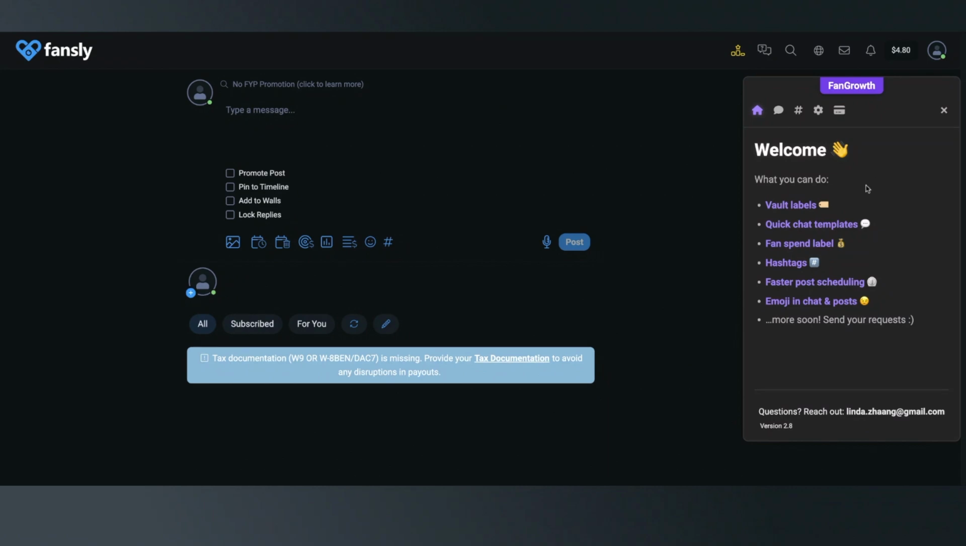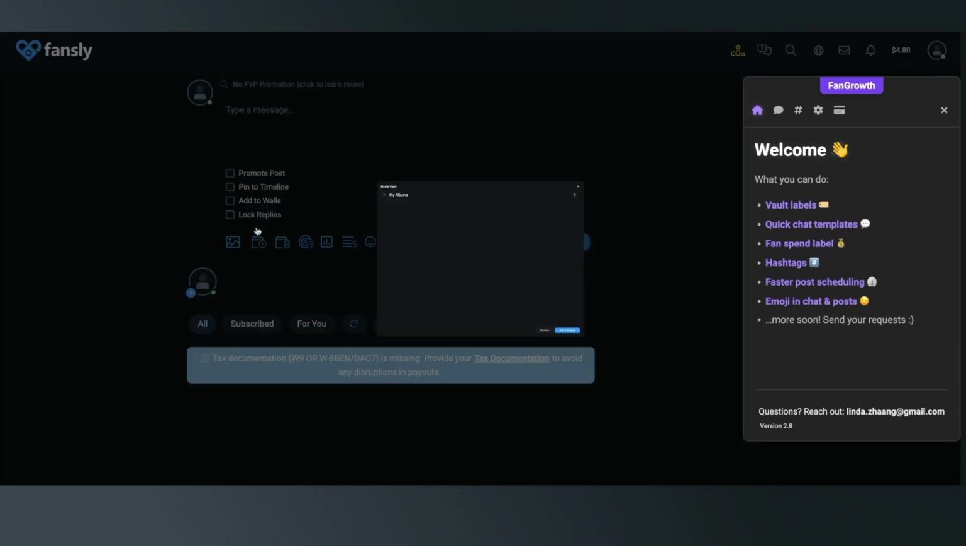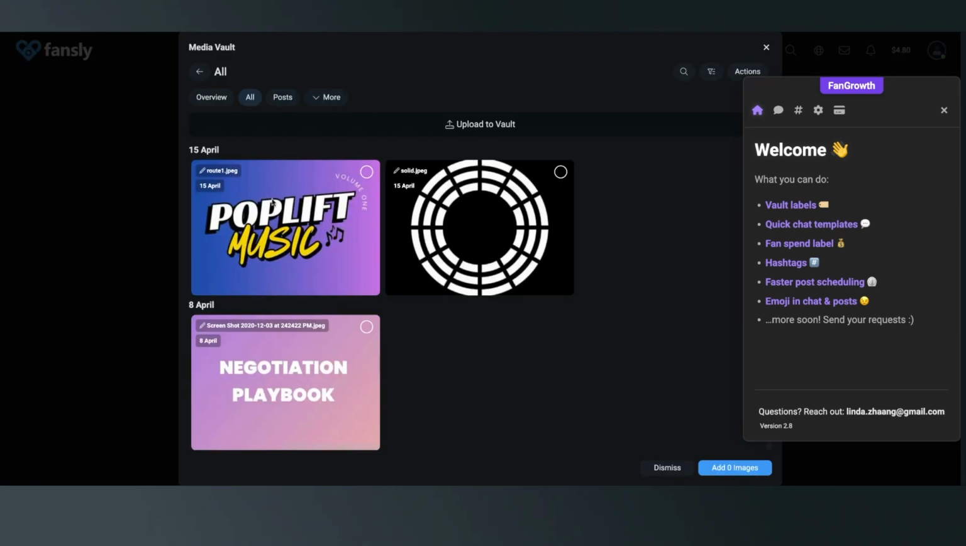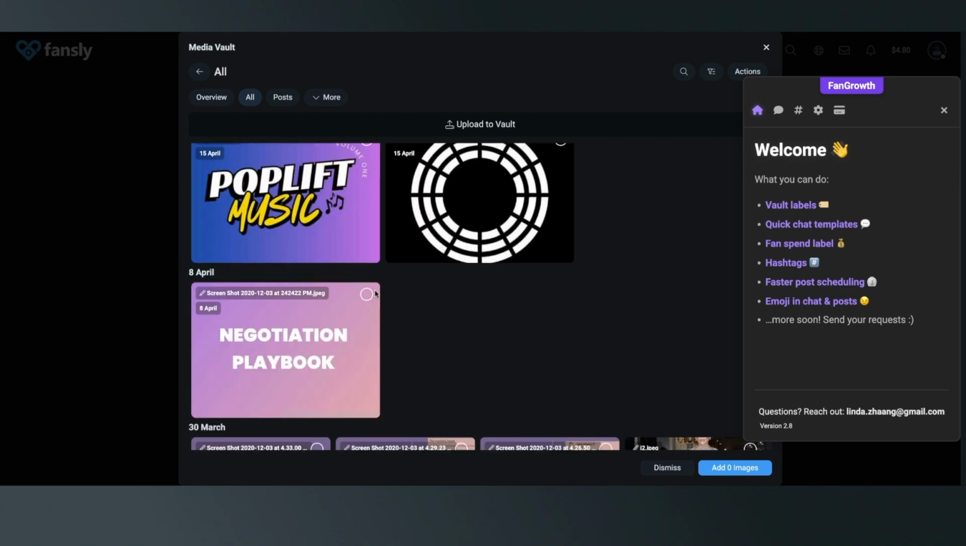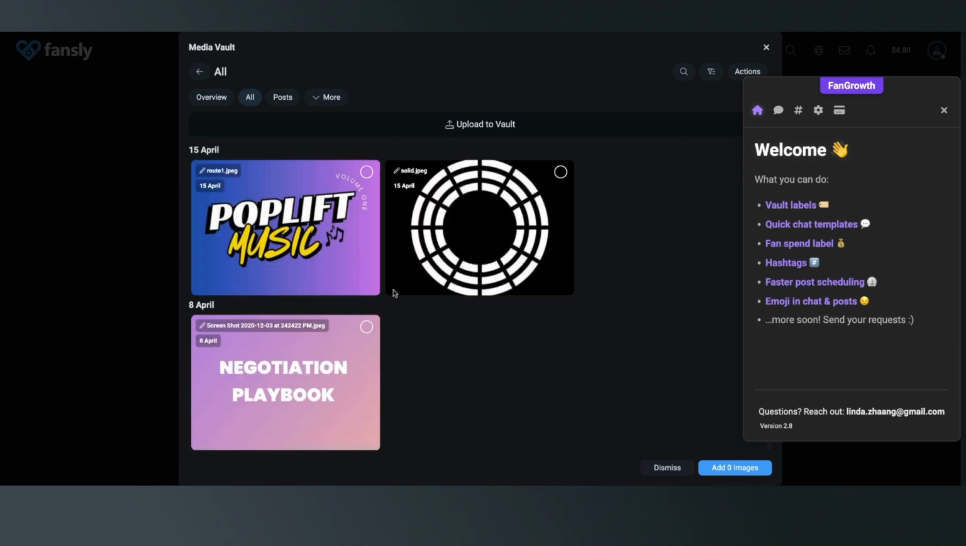In this video, I'll be going over V2 of Vault Labels, made some updates based on your feedback. So as a reminder, Vault Labels automatically labels content in your vault with a tag like this used in posts, just automatically tracks which one's already been sent out in a post. And then in chat, which we'll get to in a bit, it'll also tell you which one's already been sent to a fan. So this way you can focus on the content that has not been used yet.